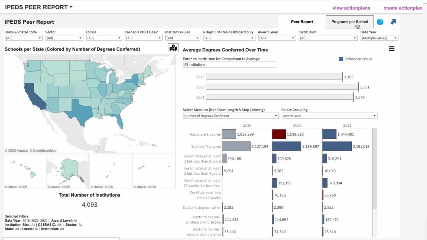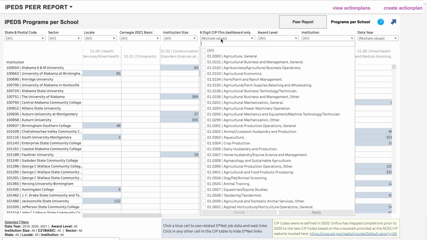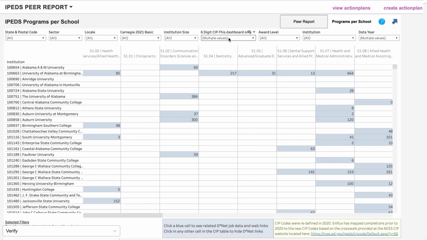Next, let's take a look at the Programs per School tab. This tab gives you access to the same filters that you did on the previous page, but we've pre-filtered the CIP codes on this tab to only include medical fields. You can easily adjust your filters to expand or narrow your view as needed. The section below shows the programs report for each institution that's included within your filters.